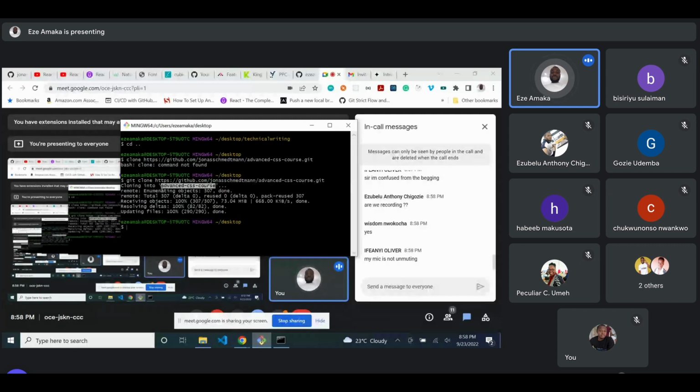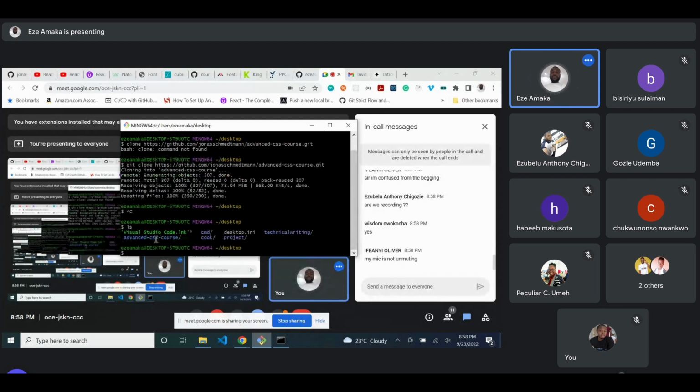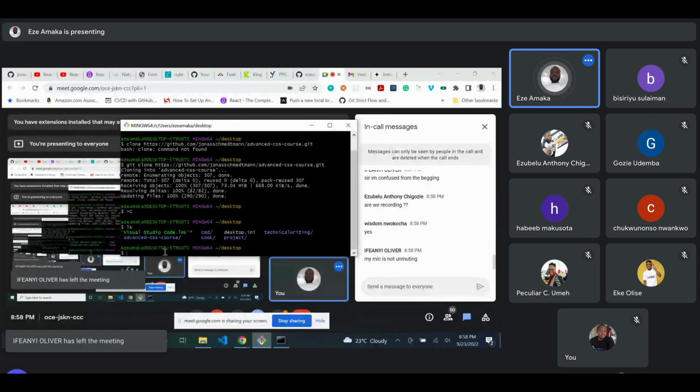So to confirm it, list all the files in the folder. So this is the folder we just cloned. Let's move into this folder and see the files inside the folder.